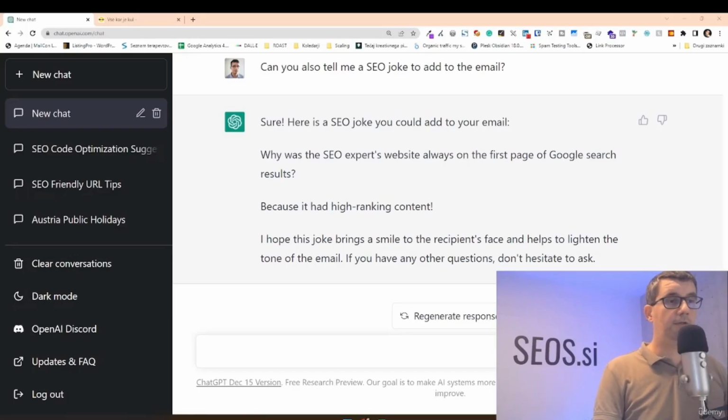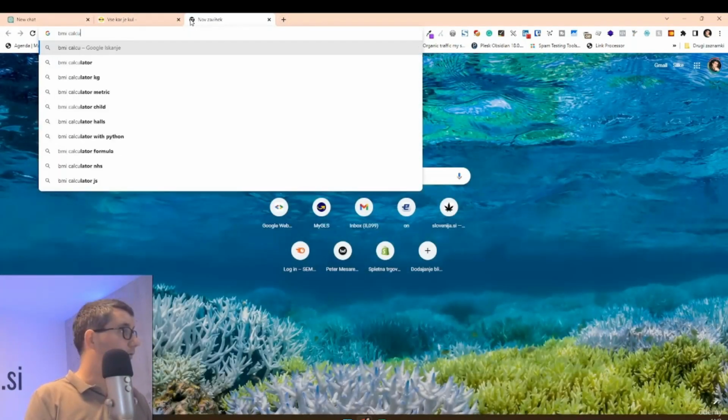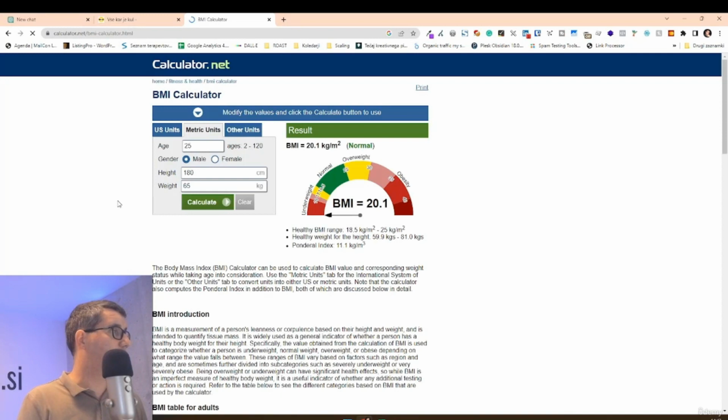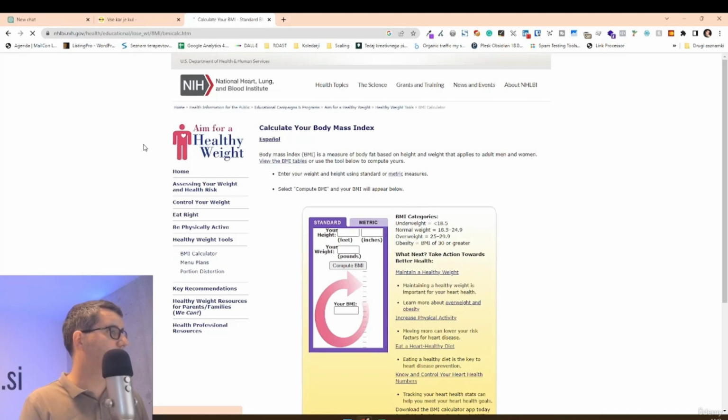For example, if you are a website that talks about health and weight loss, very often pages that talk about that have a BMI, so body mass index, calculator on the website. BMI calculator. This is a very, very simple tool where you just put in your height and your weight, and it's going to give you your body mass index, right?